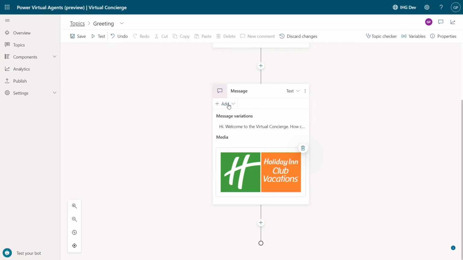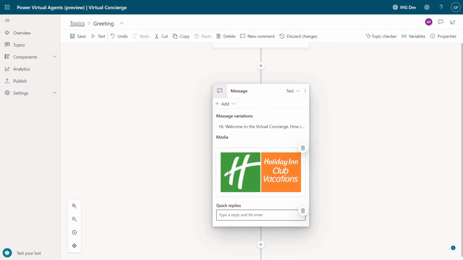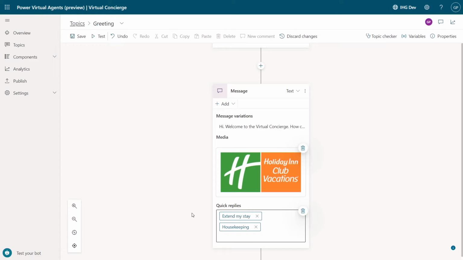I can also add quick replies, which act as suggestions for users as to what they might say to the bot, which is especially useful on a greeting to give a hint as to the bot's capabilities. Now that I've enhanced the greeting for users interacting over text, I'd also like to make sure that this is a great experience when they call on the telephone.